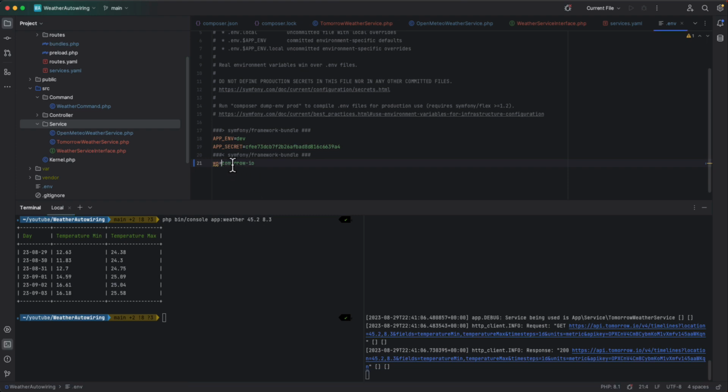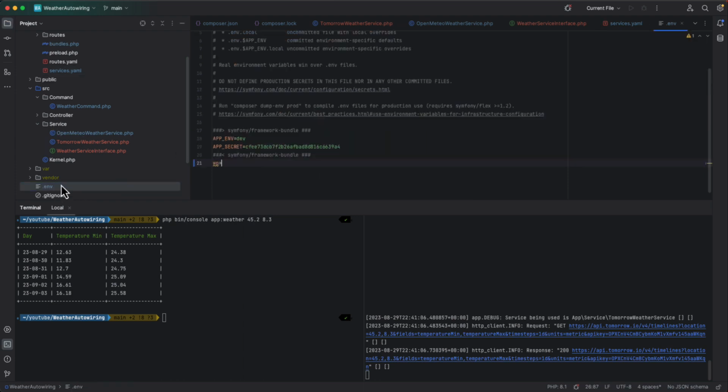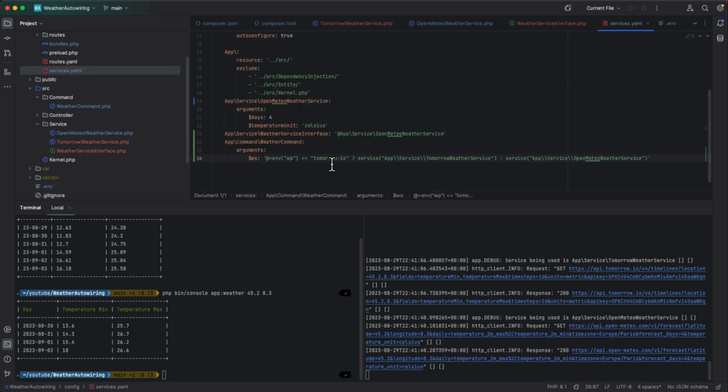Now let's change this to open weather API, or any value for that matter, because in the check in services.yaml, if you don't have tomorrow.io, we are going to fall back to OpenMeteo. So let's define for example here open-meteo, save that and re-execute our command again, and we should see that we are now using App\Service\OpenMeteoWeatherService. So thanks to this expression, we were able to conditionally autowire services, and that's thanks to Symfony's expression language. That's a pretty cool feature of Symfony.